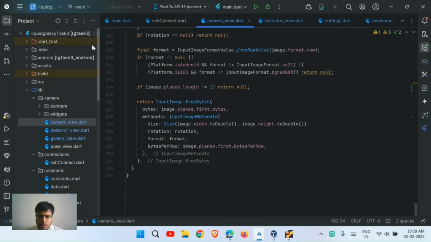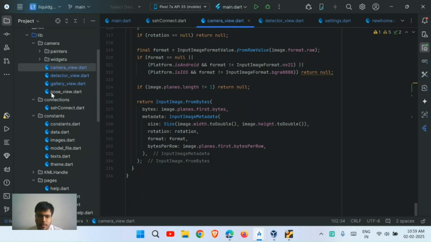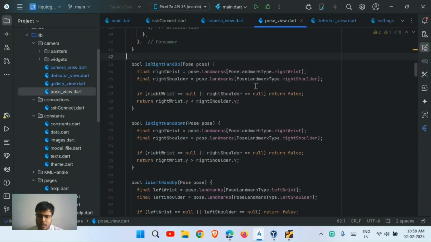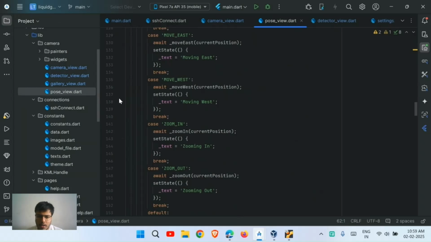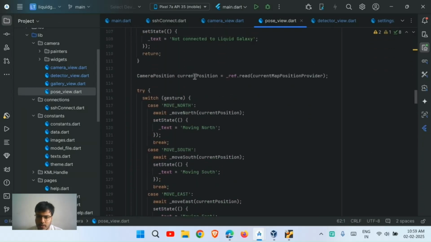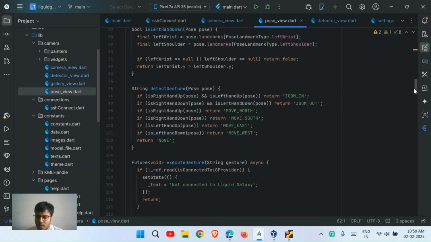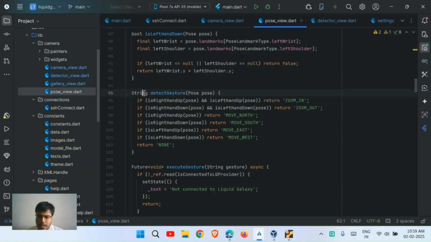Basically I will upload the whole code on GitHub, so one can check it out from there. Just from a listing point of view, this is the page view, which is the most important file. We can see that I have defined a bunch of code right here. Above that is the code for detecting gesture. This is the string function right here. We can define what kind of posture the user is making.